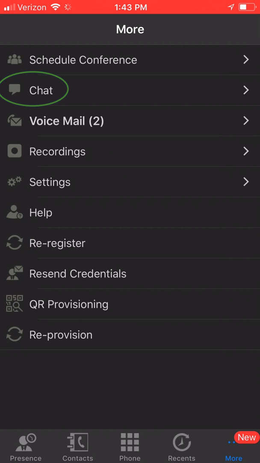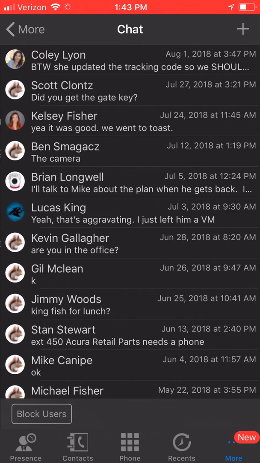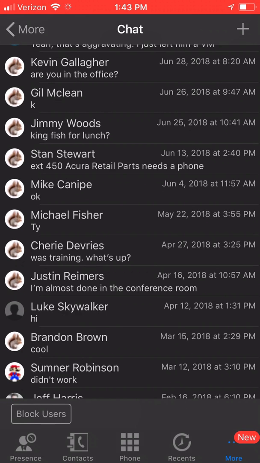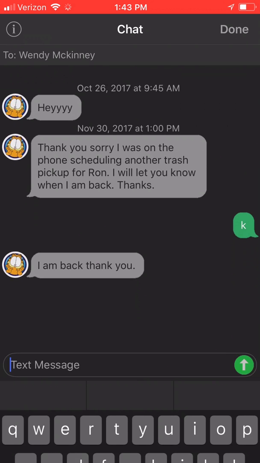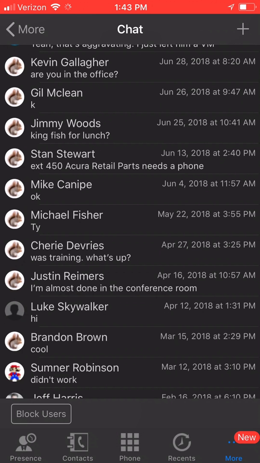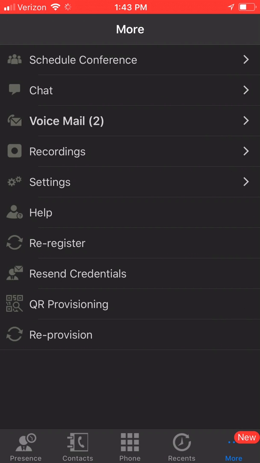When you open the chat option, you'll see all your recently placed instant message chats. From here, you can hit the plus sign to create a new chat, or you can open a chat that you've already had. It's important to note that if you're chatting, the recipient also needs to use either the 3CX mobile application, the 3CX web client, or the 3CX softphone client. You can press the back arrow to go back to the More page.